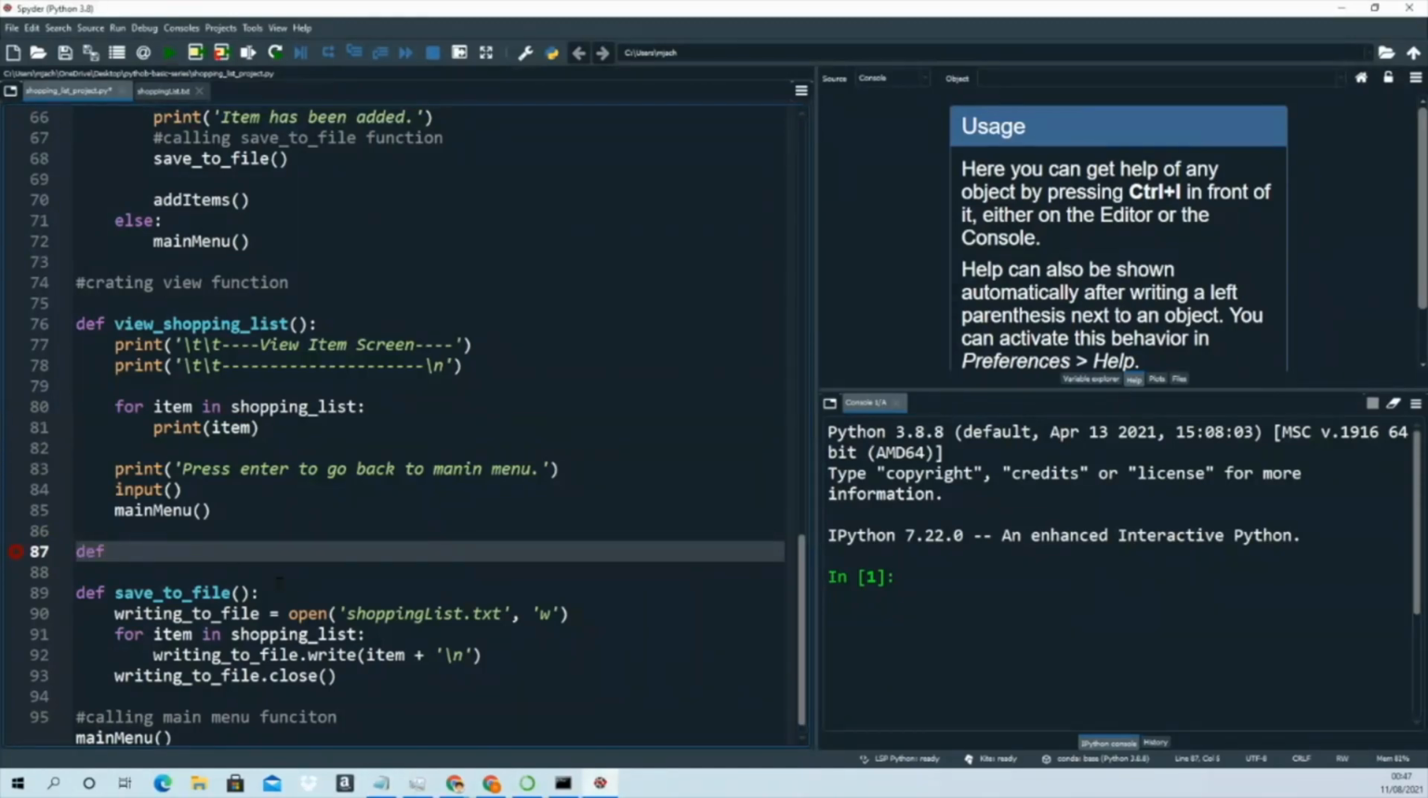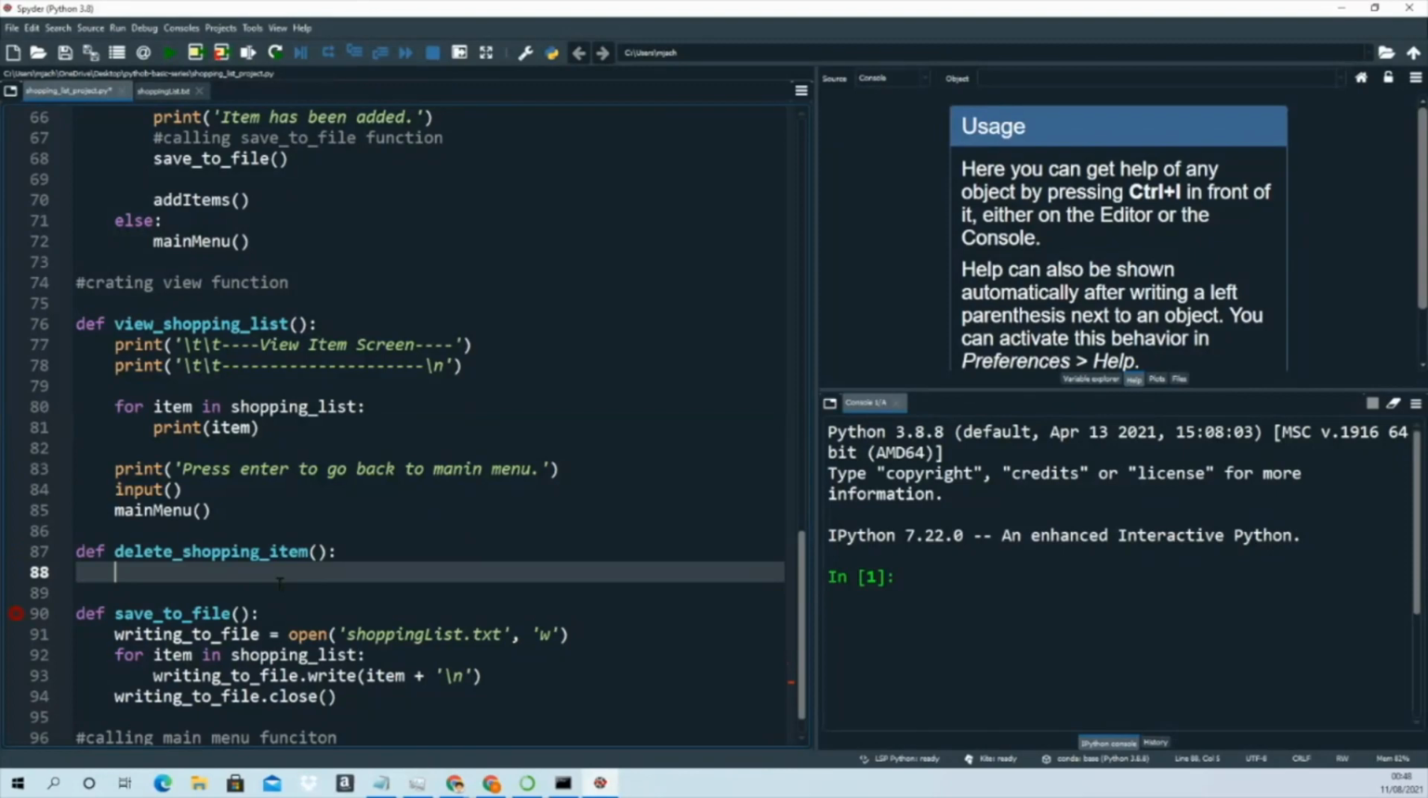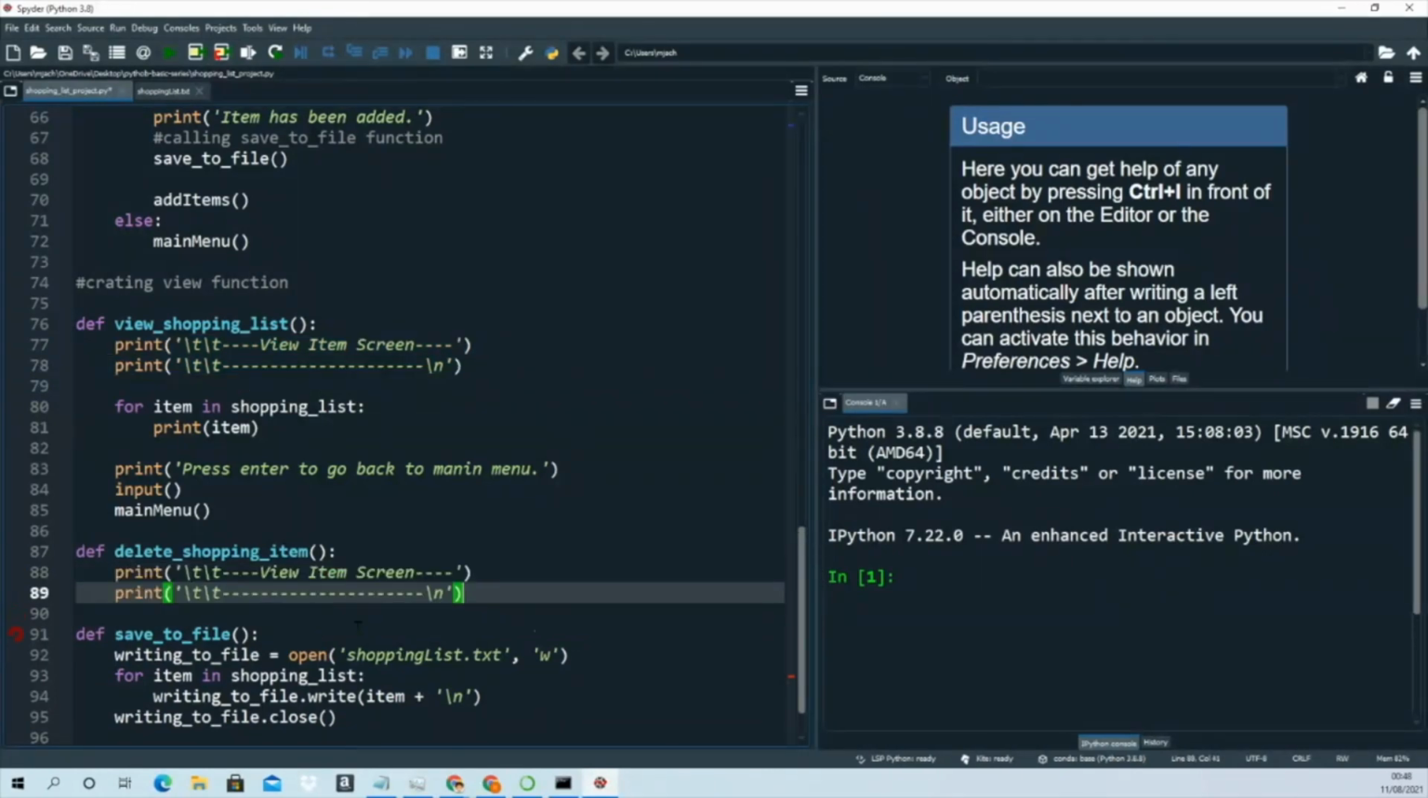def delete shopping items, shopping item, parenthesis. And next, remember, we need to put these two things in here. So we put the delete item screen.